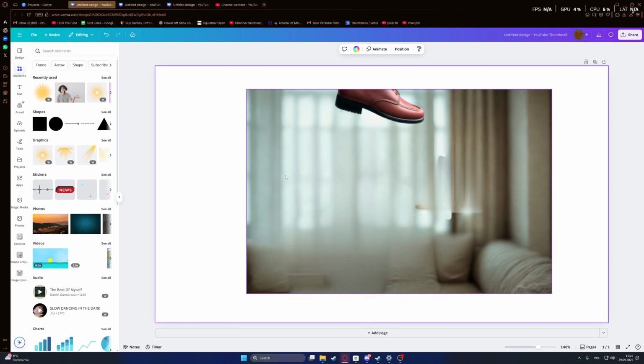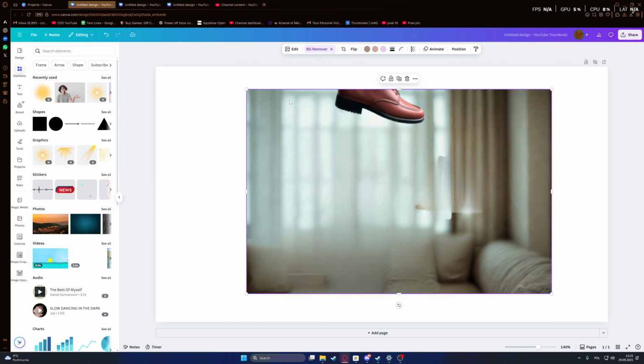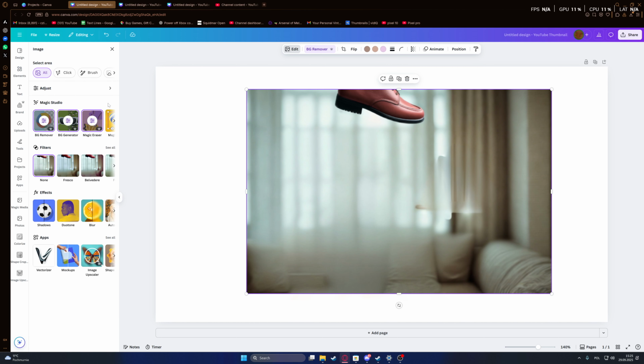To expand your images in Canva, first of all, you will need to have a Canva Pro subscription. If you don't have it, this feature won't work. So when you have your subscription ready, select the specific photo that you want to expand and click on Edit on the top left corner of the screen.